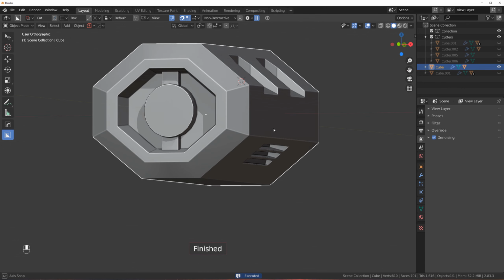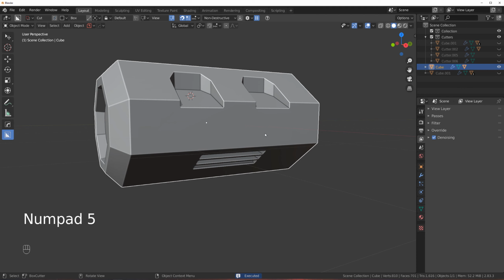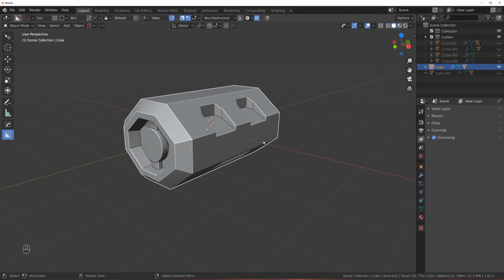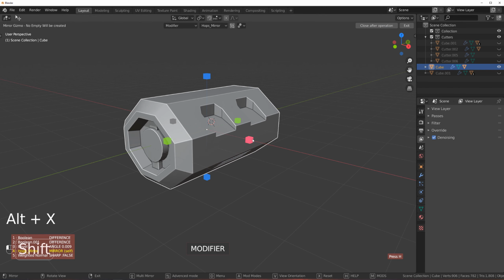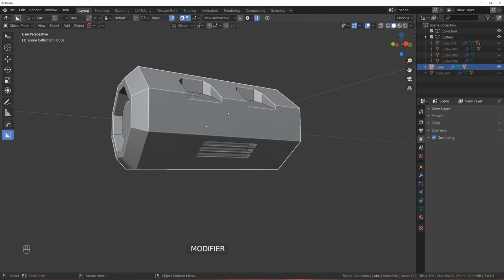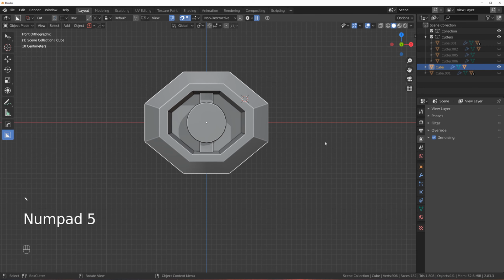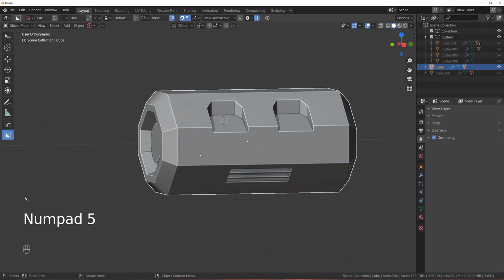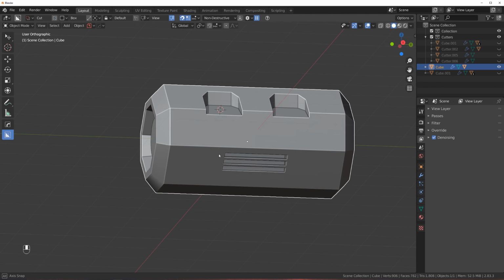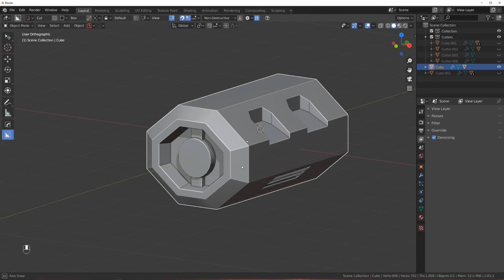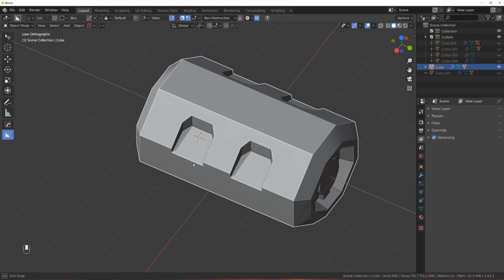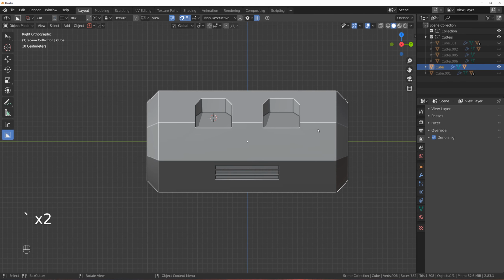So that's pretty cool, kind of like a ventilation or something. And we can copy to the other side. So there we go. And then what we need is some kind of bumper, or some kind of protection, shock absorber, whatnot.